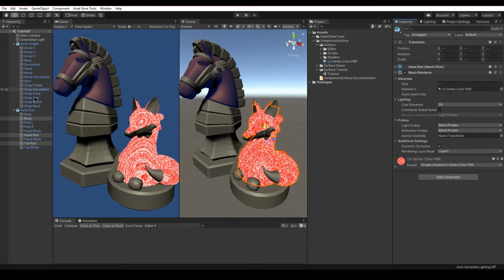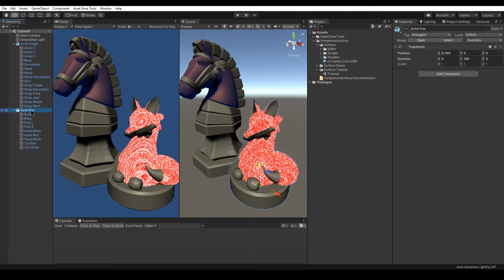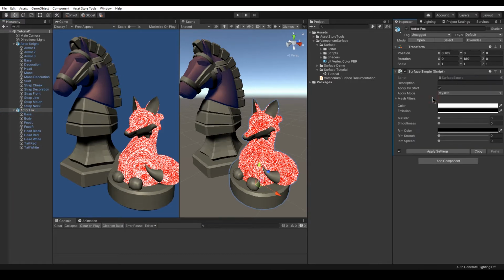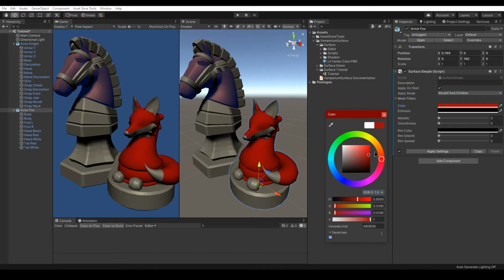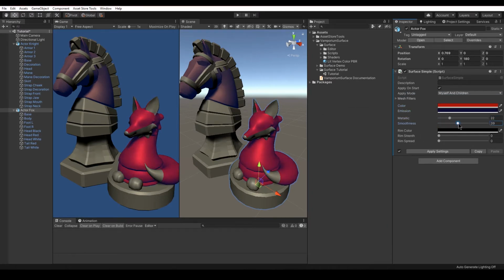If we have multiple mesh renderers we want to apply our surface to, just put the Surface Simple on a parent of all mesh renderers in question, and for apply mode select Myself and Children. However, usually you might want to have multiple surfaces in one model. This is very easily achievable, but I need to introduce you to surface infos first.